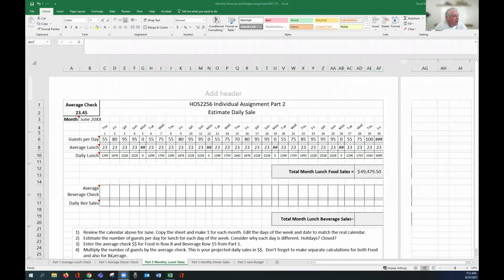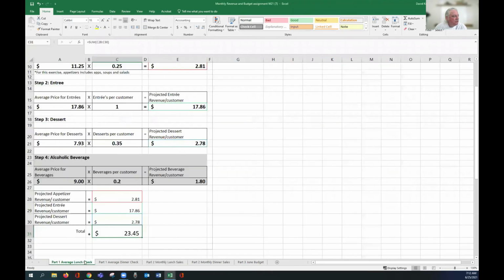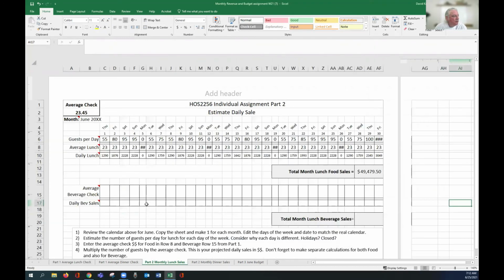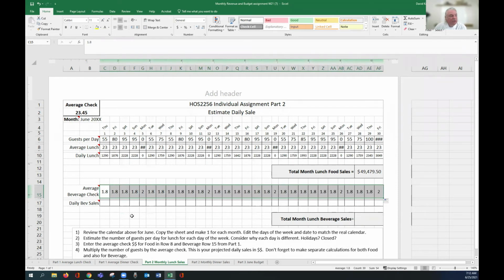We've calculated our average beverage check. We did that previously in step 1, and it's $1.80. So we're going to go to our monthly flow, and we're looking at our average check of $1.80, and we're going to use the same value. The average is the same for the whole month. So we're going to use $1.80 for every day. Question is, how much does that total?